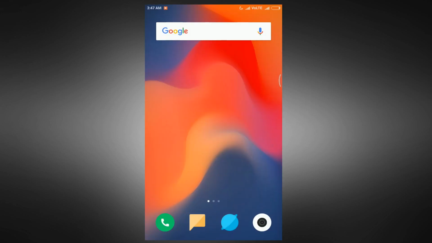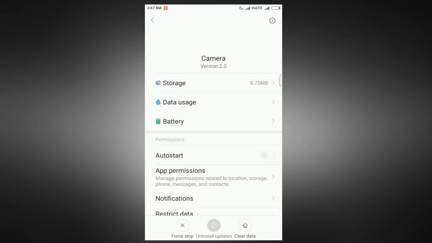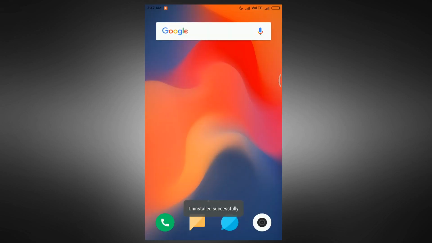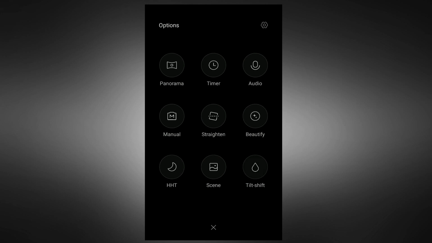This is how you can install the MIUI 10 camera app. And to uninstall it, long press, go to the recent menu, uninstall updates, simply done. You will be back, or downgraded, to the 9.5 version of the camera.